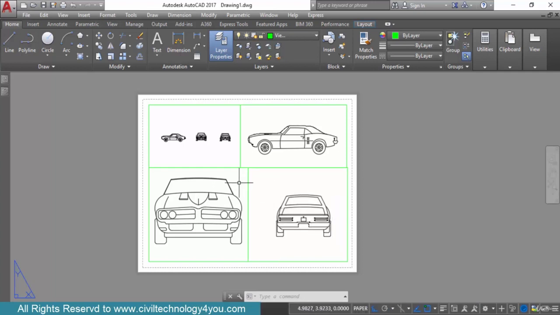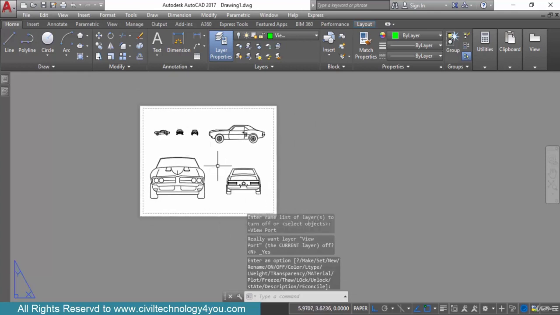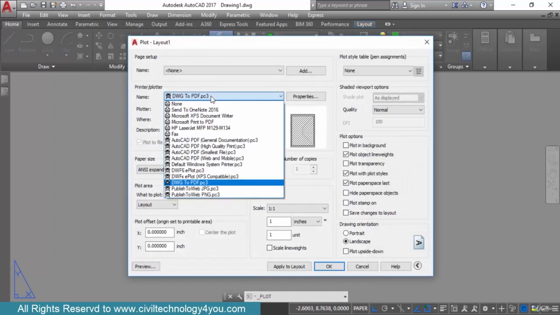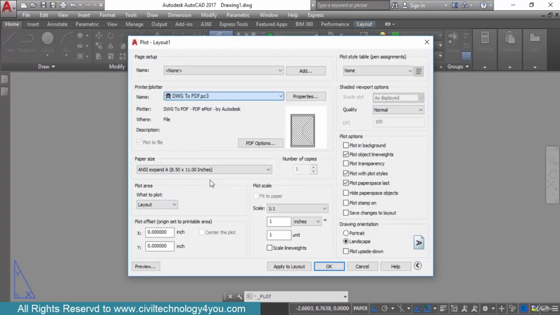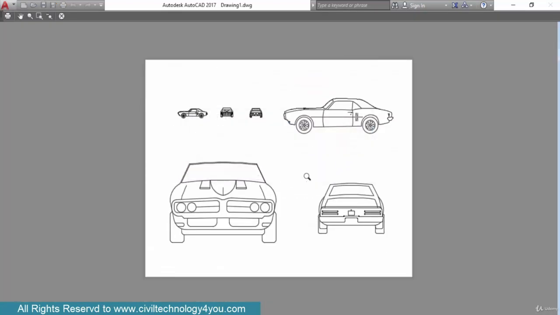Now if you want to hide this border, you can hide it. That's why I created a layer. I can just turn off the layer from here. Now you can see this border is hidden. Now I can make a print. For example, I will go into the printer, select the printer, and go into the preview, and now you can see the preview is very good.